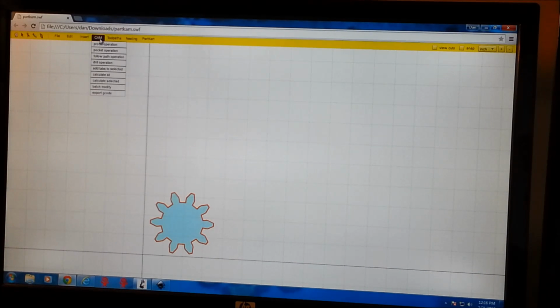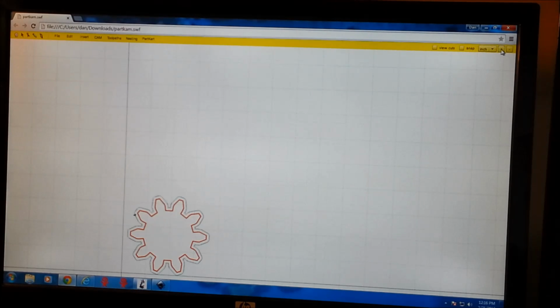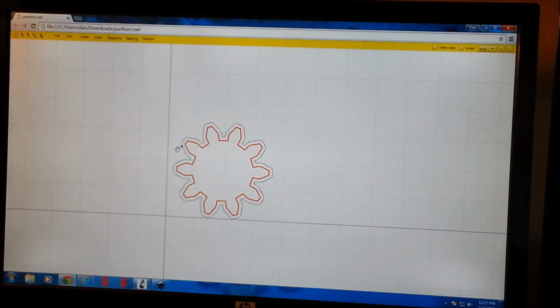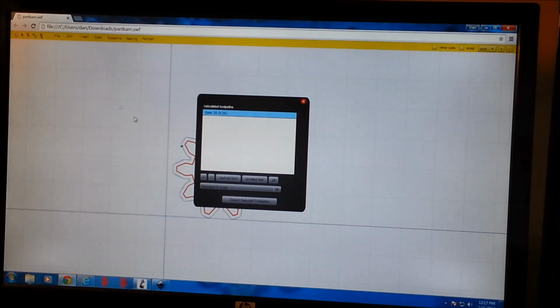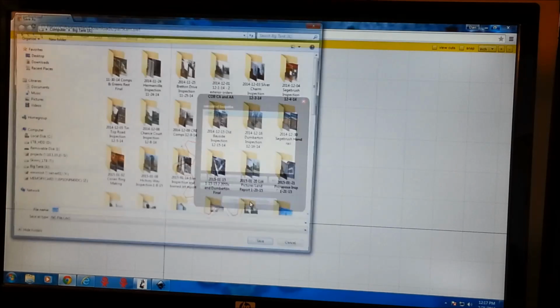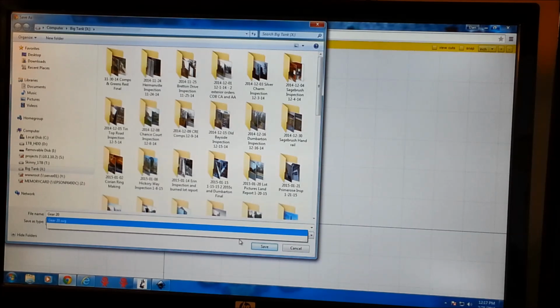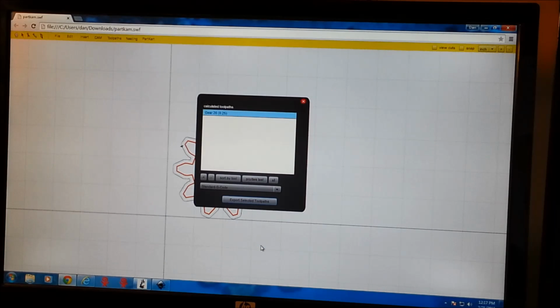Next thing we have to do is calculate the area. Now it's calculated the cut. Make this a little bigger. Here's our gear. See this little down arrow? That's where it will start its cut. Now we want to export this G-code out. Export G-code. We're going to call this Gear 20. And save.